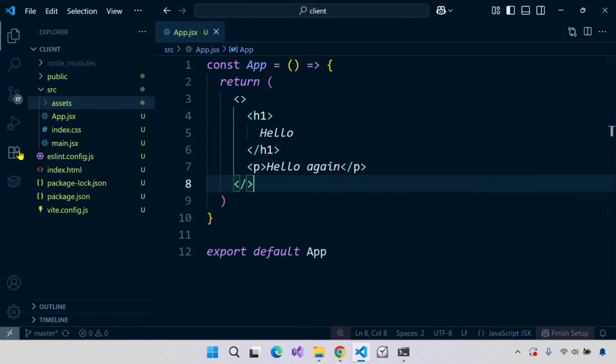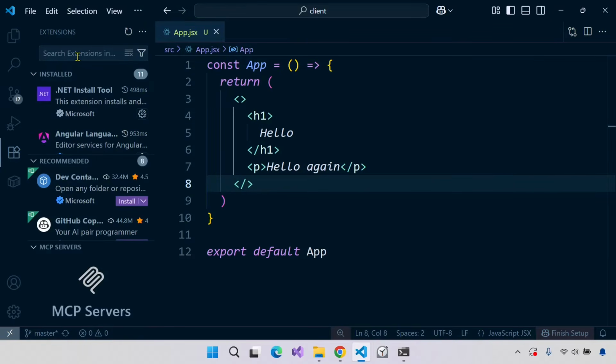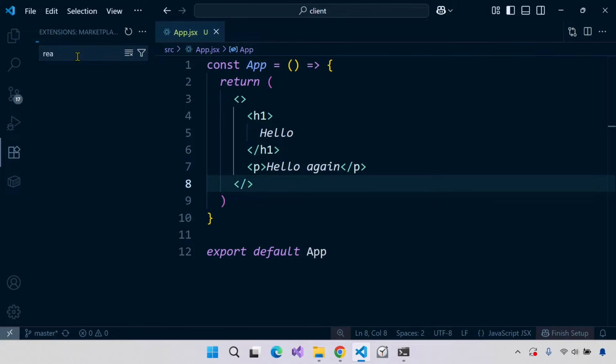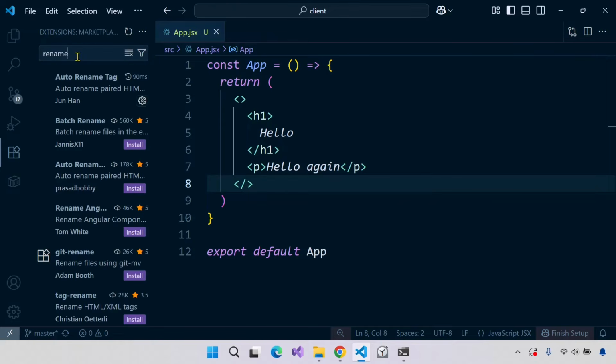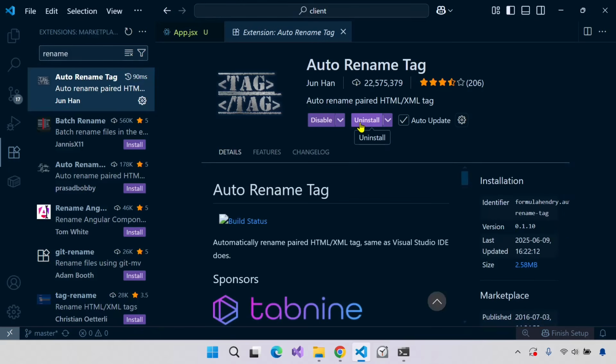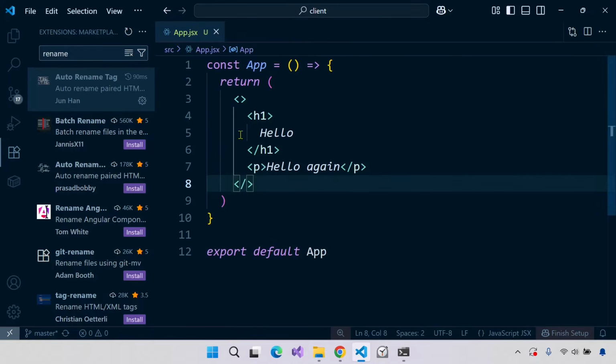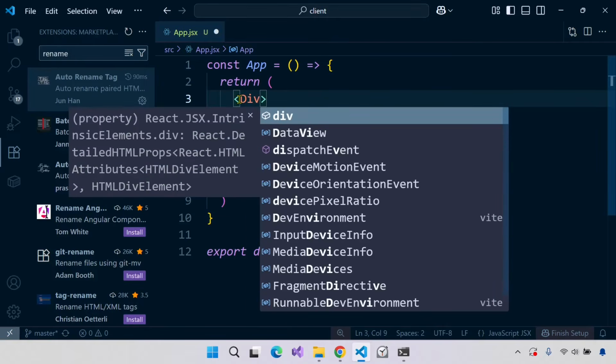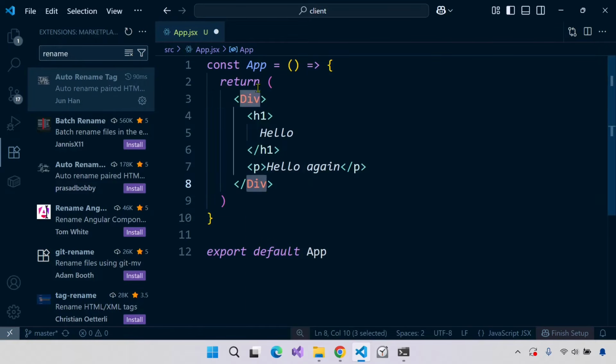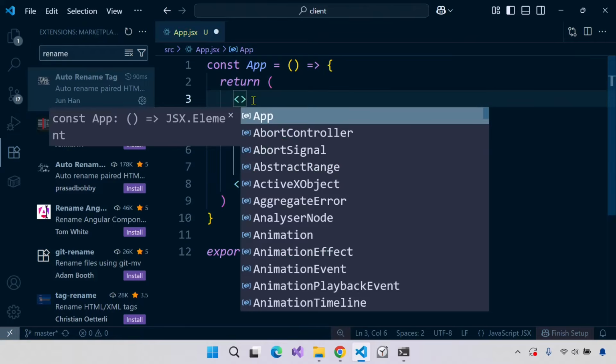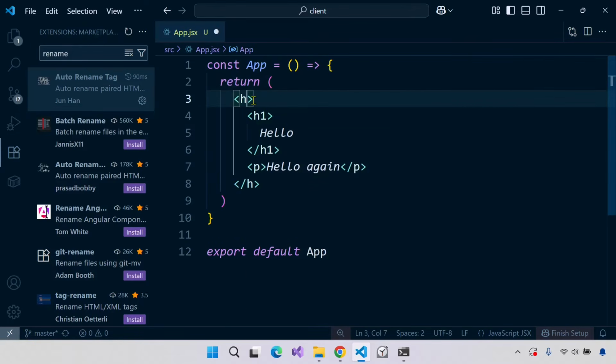Okay, and one more thing, if you install this extension, auto rename tag, it will be handy, because if I type here div, it will automatically rename the whole element. If I type here h, then you can see it is changed.